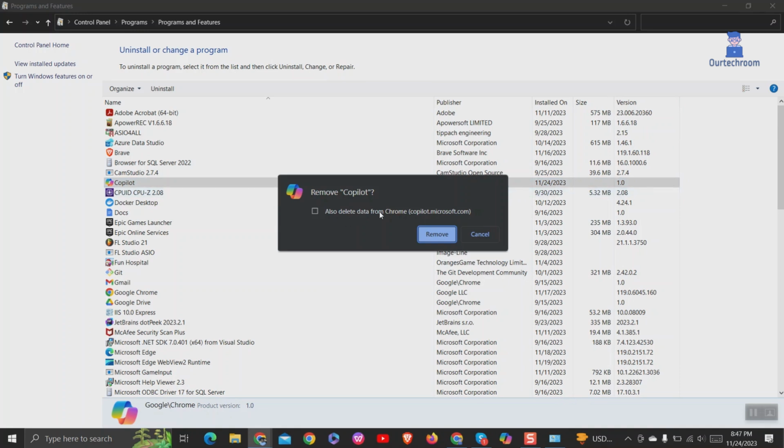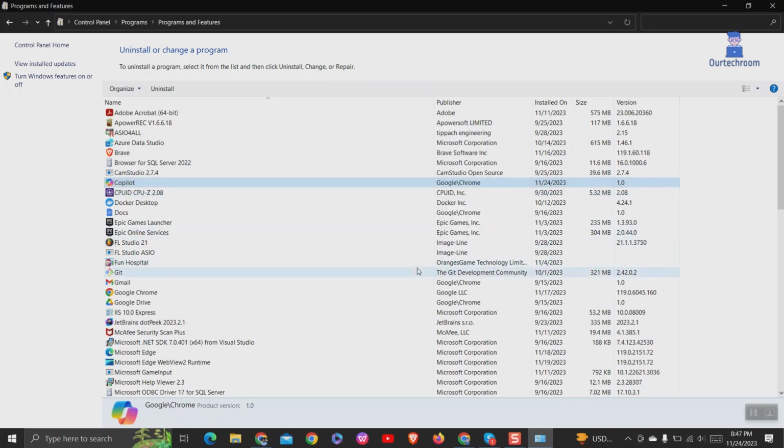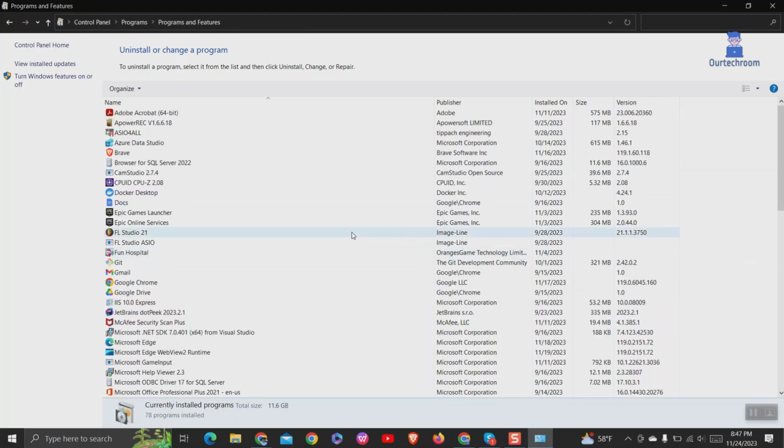You will get a pop-up. Just check in and click on Remove button. Just refresh the page and Copilot gets removed from your computer.